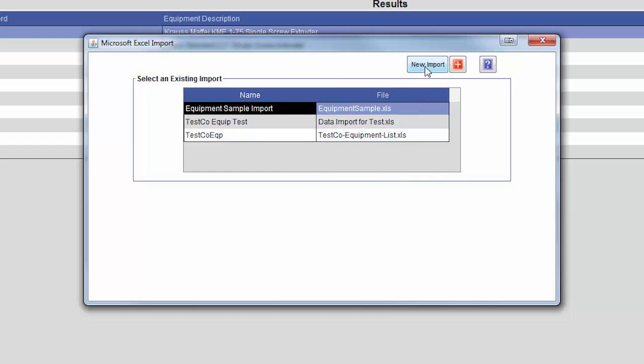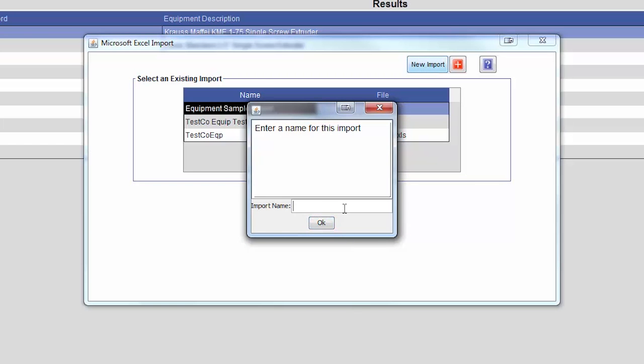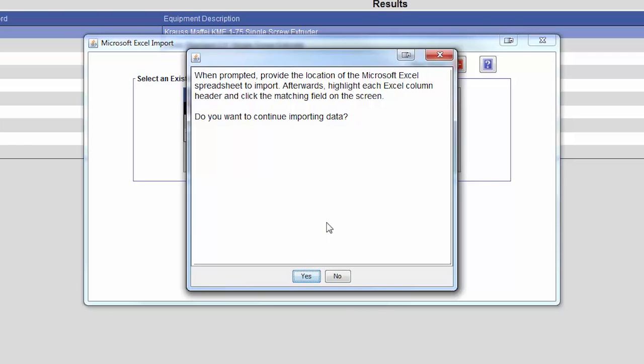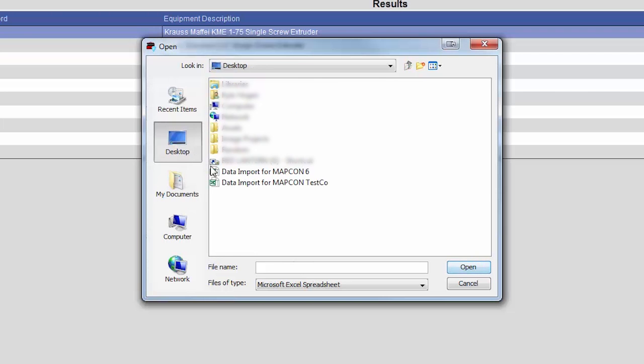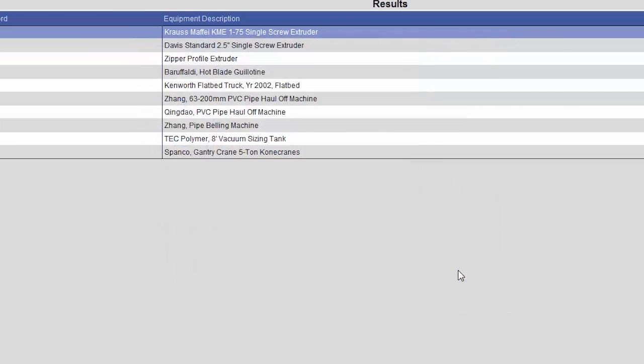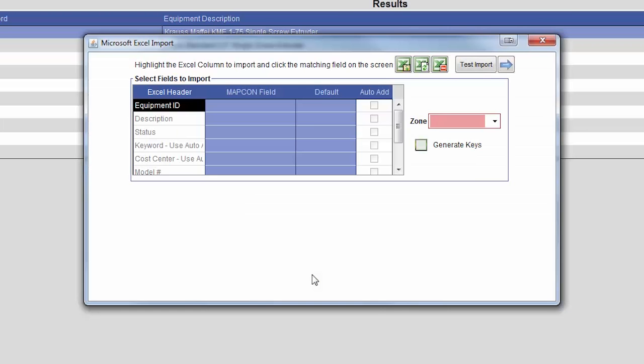This will open another window that asks users to name the import. Fill this in and click OK. Read the instructions on the next pop-up and click Yes. Find where the document is saved on your computer and click Open. Now a window will appear with a list of the column headings from the imported spreadsheet.